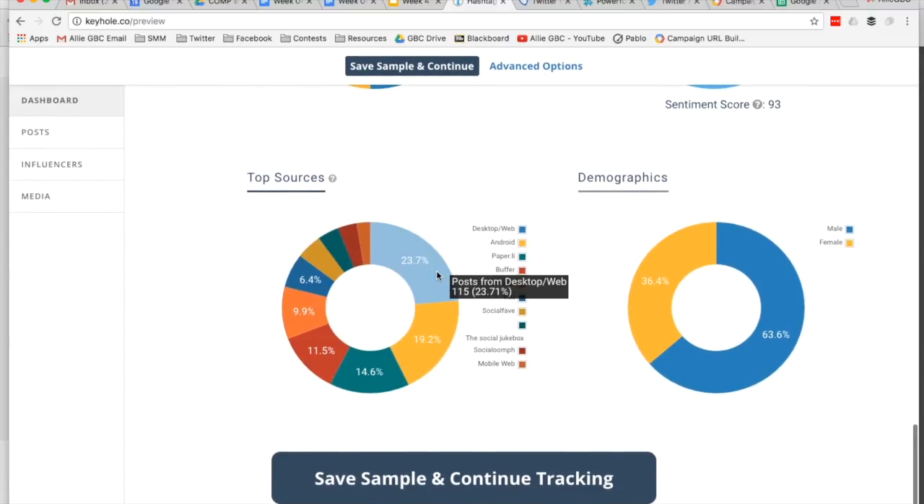And this is just an interesting look if you're curious about how people are posting their sources. I find it interesting to look at the share that different technology has. So if people are posting from Android or an iPhone or mobile web, you can see that there is quite a large share of people using mobile. So making sure that your content is mobile optimized when you're using this hashtag will be important.